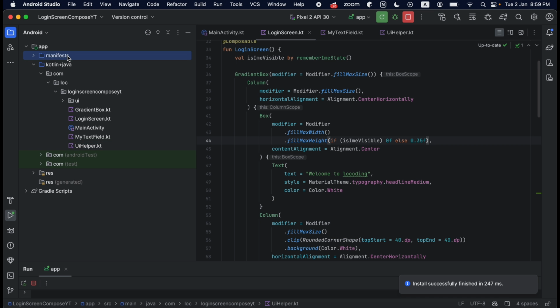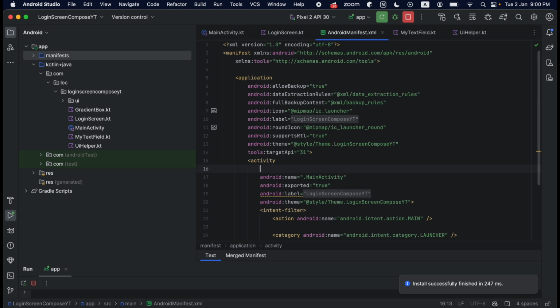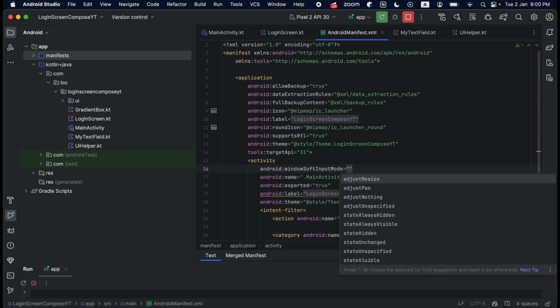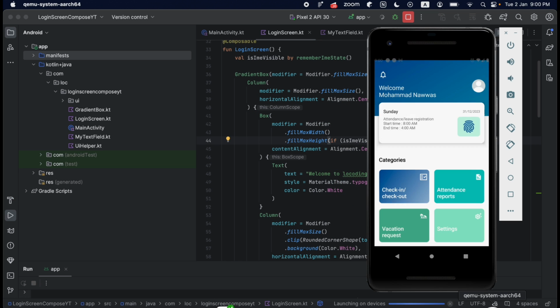And the reason is because we want to go back to the manifest, and we want to add something to windowSoftInputMode, make this adjustResize. So this will solve the issue. Now let's relaunch the app.